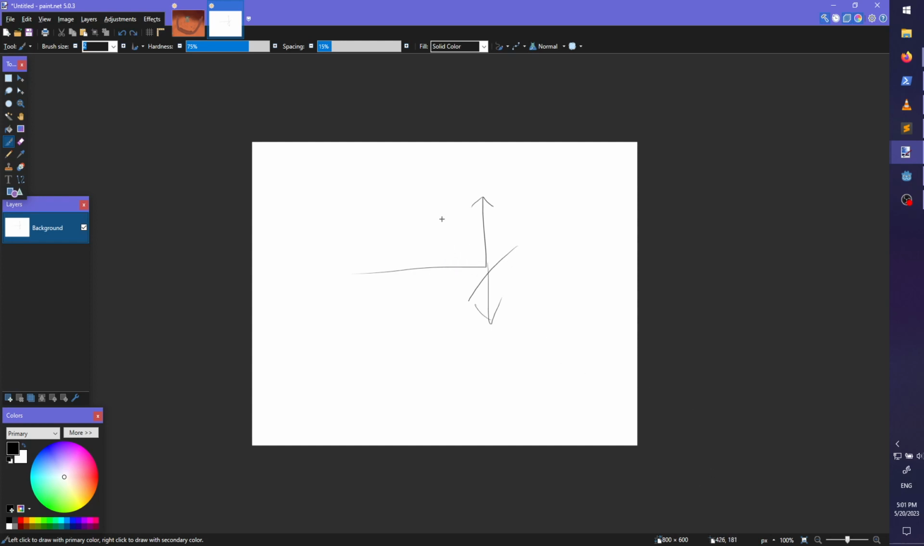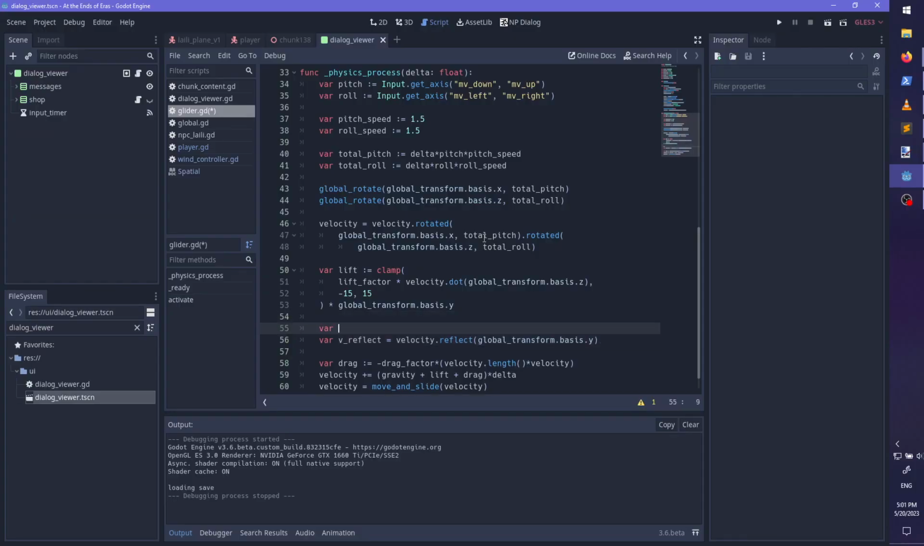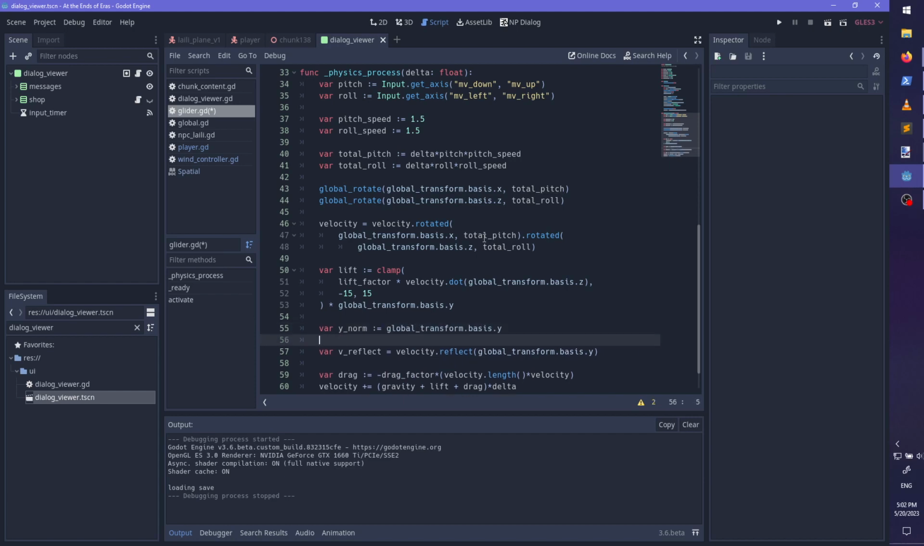So what happens if we're going, let's do var y equals... if it's greater than 0, we flip it, and then we're going to do select equals.